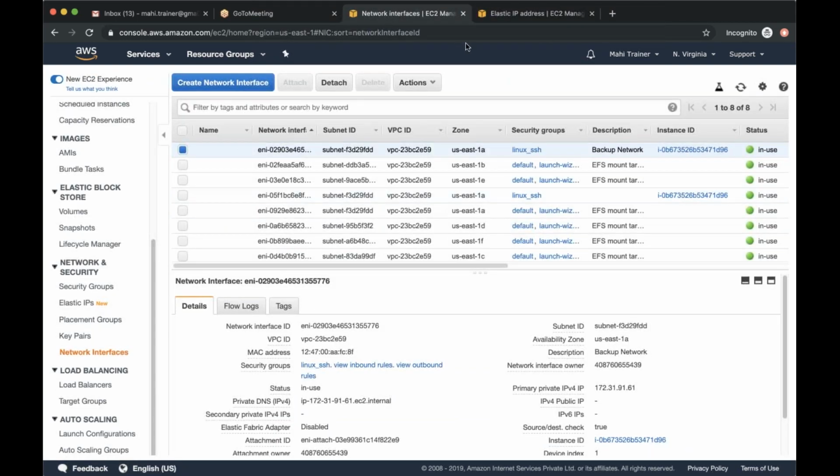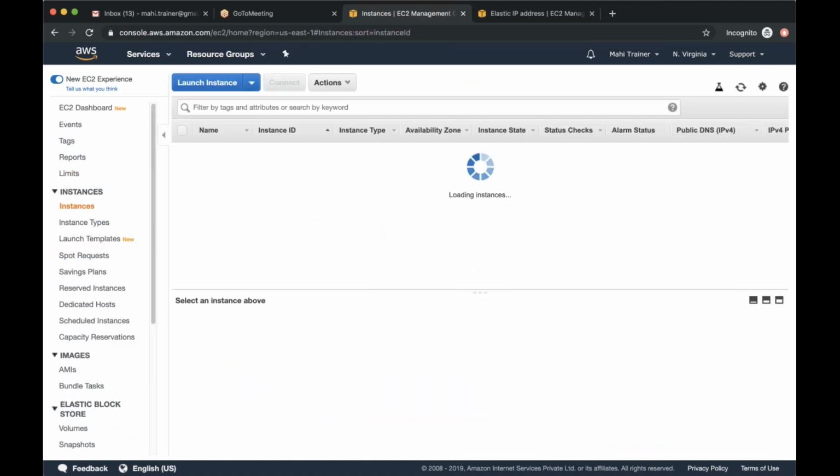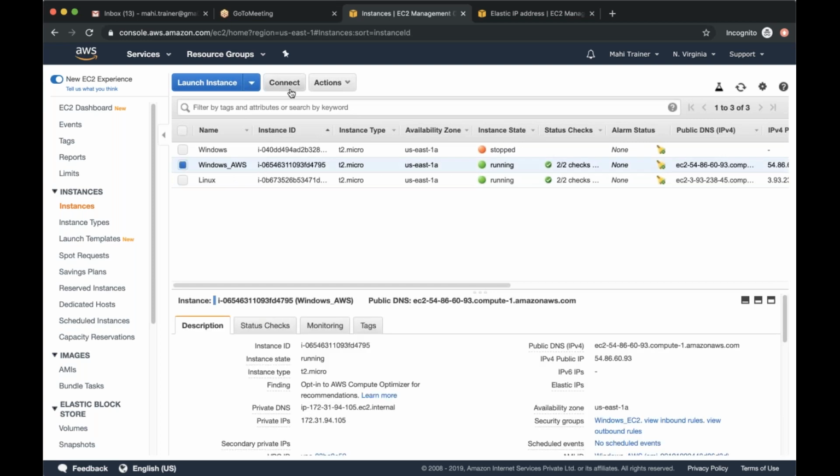Okay, coming back to our Windows EC2 instance that we created from the AMI. This is the one, right? So again, I'm gonna get the password here. Give me a minute, guys.